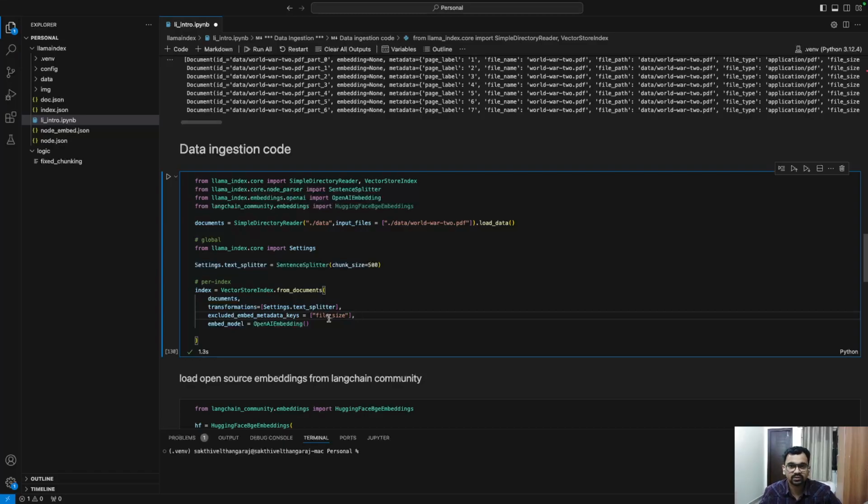Okay, so how will the embeddings be created? You have a text along with the metadata. Metadata is like file type, file name, file size, file format, date created, last modified, and so on.